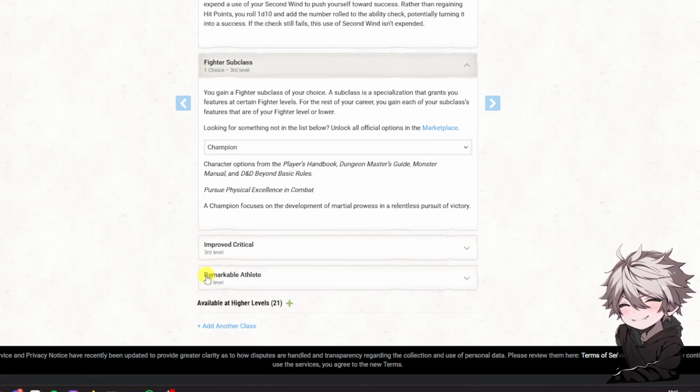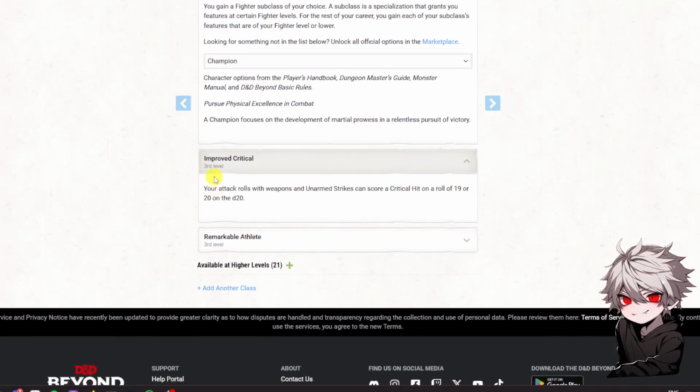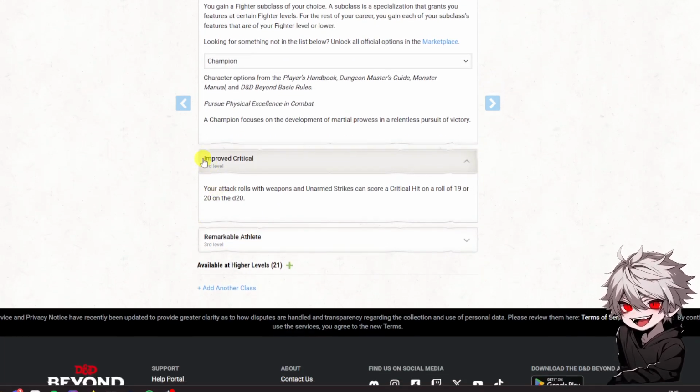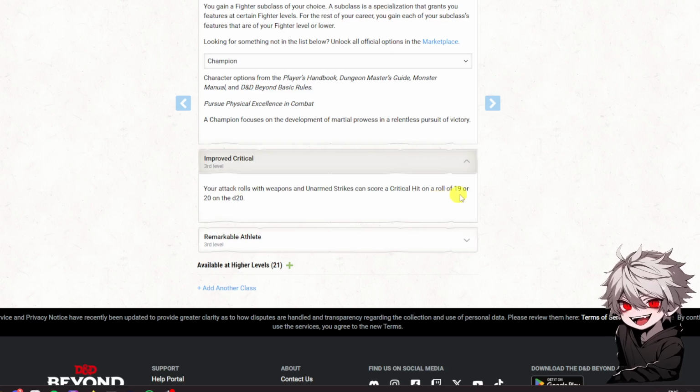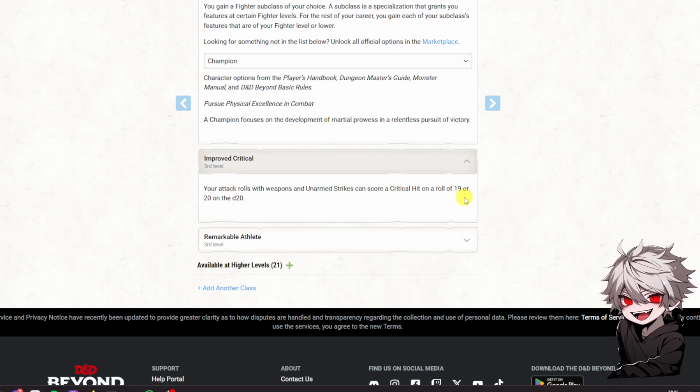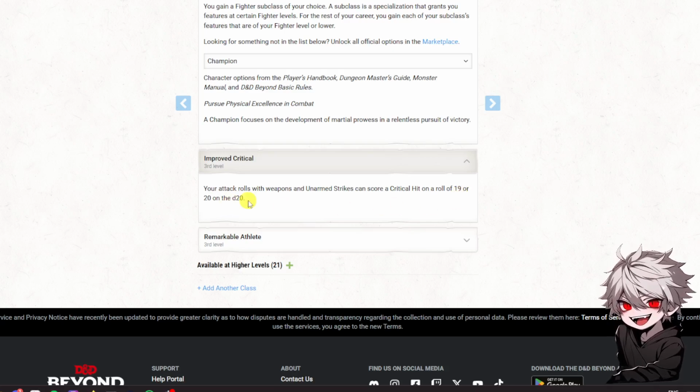The reason I say that is because when we pick Champion, we get Improved Critical. So when you roll on D&D Beyond, on a 19 or a 20, your attacks with weapons and unarmed strikes score a critical hit. So if you roll a 19, it's considered a natural 20. So it's really good to get Improved Critical.